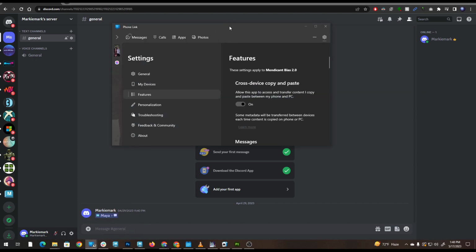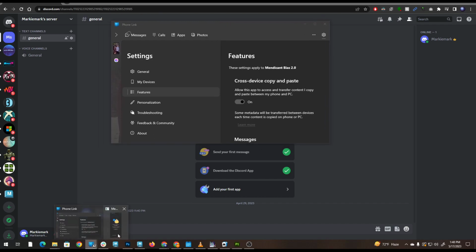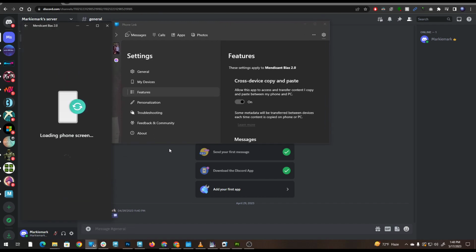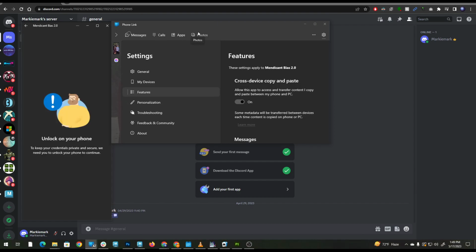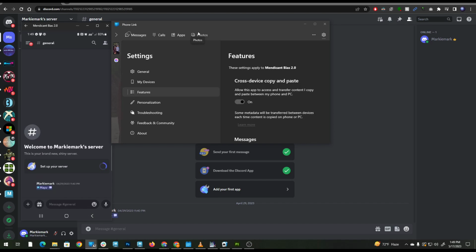So this is what the Phone Link app looks like. I've already got my phone streaming right now. No, I don't. Let me go ahead and get that connected real quick. And it might not work for this, but let me go ahead and show you how to set this up. Okay, there it goes. So right now we can see my phone screen. This is what my phone looks like.